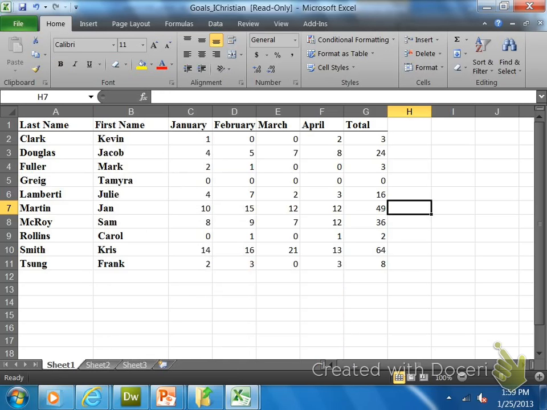Now we're about to apply table style. That's going to change the format. It's going to change the appearance as well. A table style is a predefined set of formats to a range of data. So everybody select cell A1 through G11.